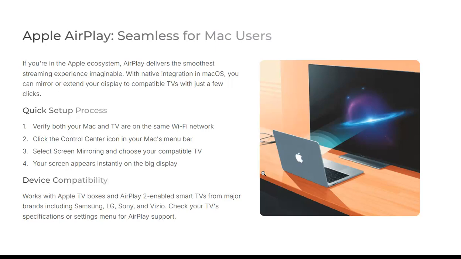If you're not on Windows, remember, Apple AirPlay is another thing, or if you're doing it from something like an iPad. In the Apple ecosystem, AirPlay is really good. You're basically mirroring your screen with this. The setup process is to verify both your Mac and the TV, again, are on the same Wi-Fi network, or it won't work. Click the Control Center icon in your Mac's menu bar, select Screen Mirroring. This will change depending on what device you're using slightly. Select Screen Mirroring and choose your compatible TV and start streaming on your Apple and mirror it to your TV. It works really well and it's very reliable, I found.